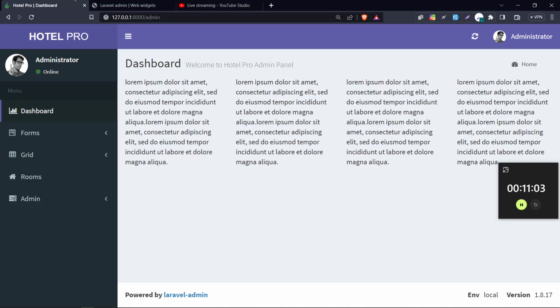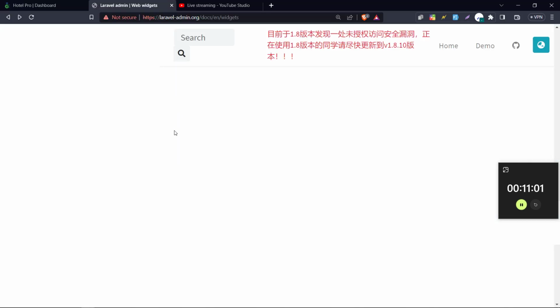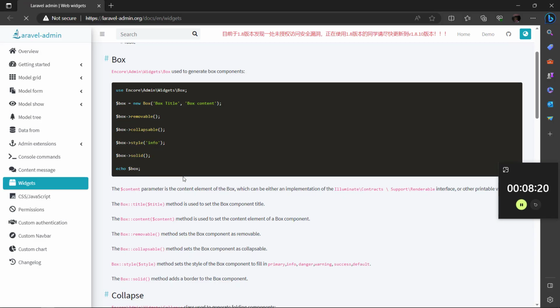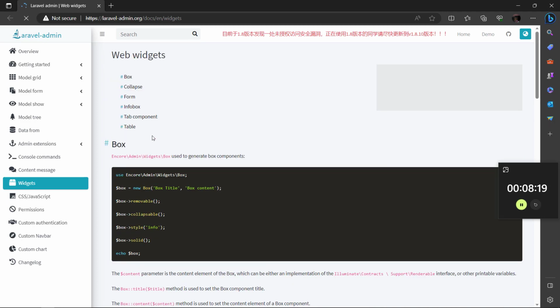All right, now let's proceed. What we're going to look at right now are widgets. Let me refresh here. The first widget we're going to look at is the box, okay? The box is a widget that will provide you something like a box that you can put your content inside.